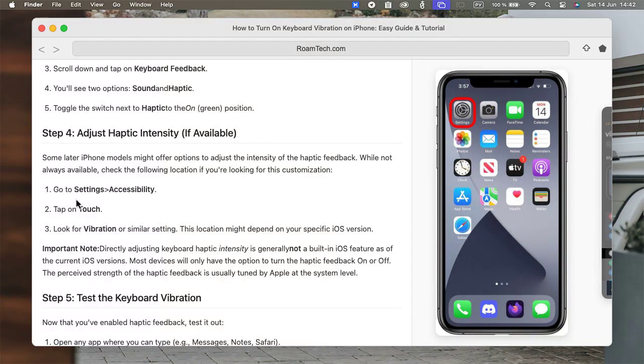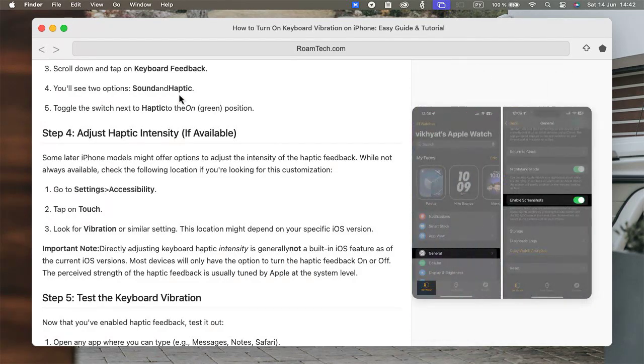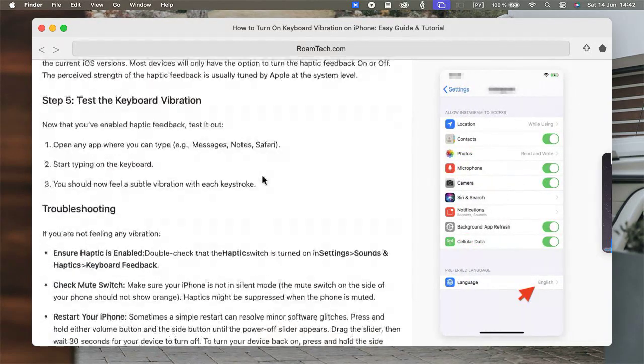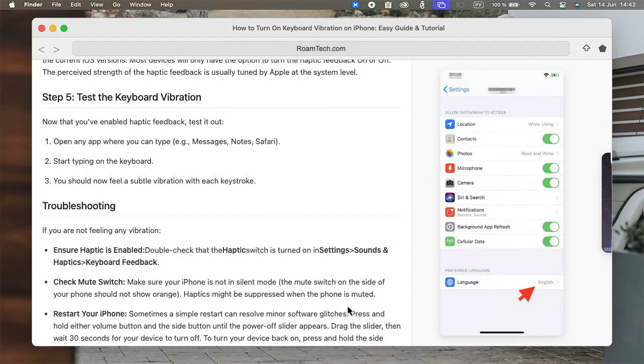Now, let's get started. Okay, first things first, let's head over to the Settings app on your iPhone. Just tap the gear icon to open it up. Now, scroll down until you find Sounds and Haptics. Tap on that. Next, look for Keyboard Feedback. You'll see it right in the middle of the screen.